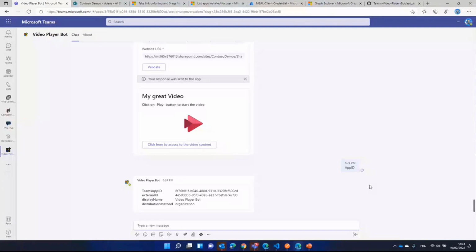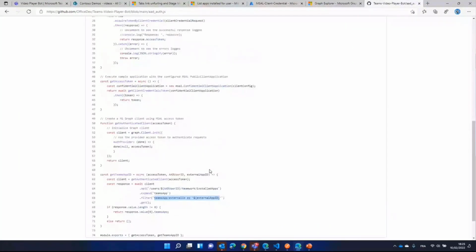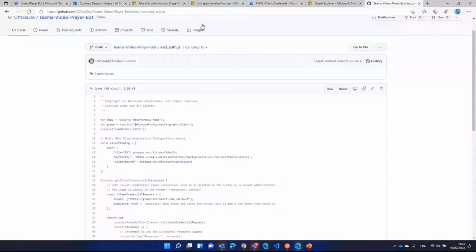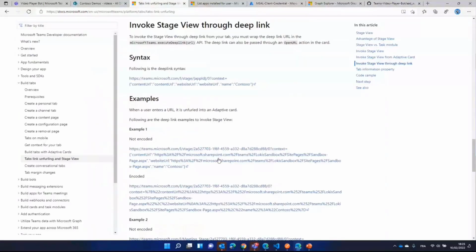And you see here that I have all the information I needed, especially this one, the Teams app ID. This is the one I needed. Okay. There is one last step, which is how I automatically generate this pattern, right?